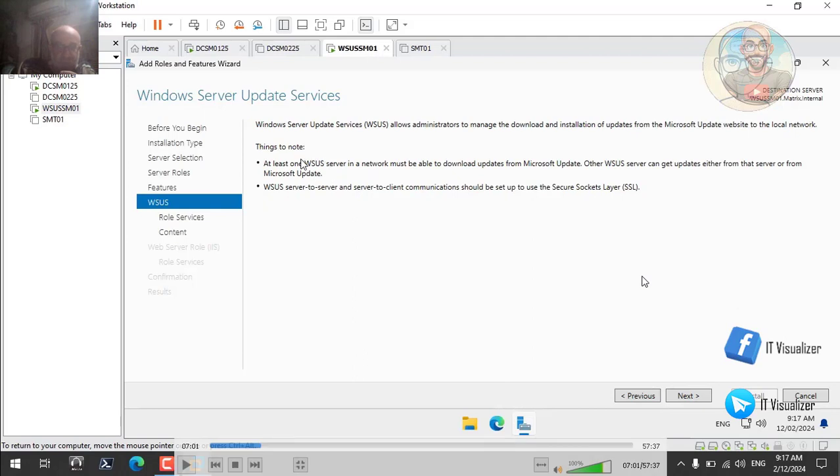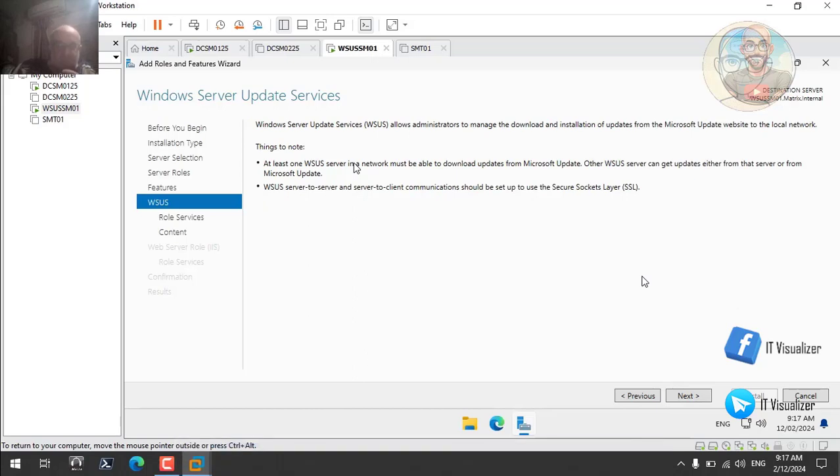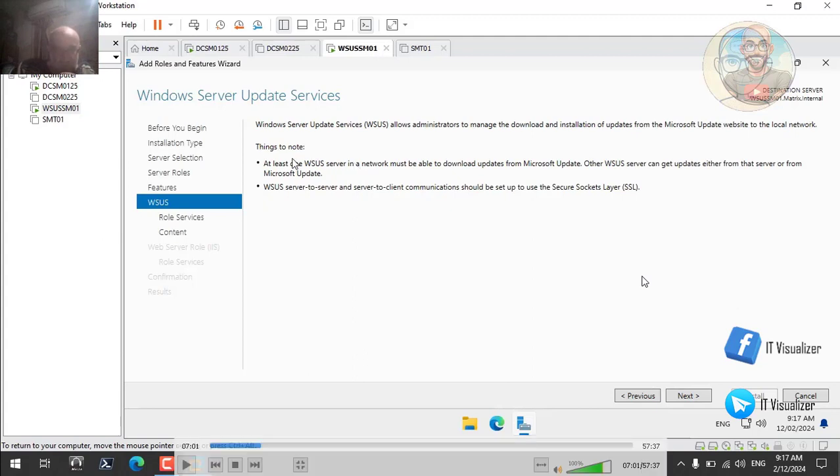So you can make one server which will act as the upstream server, and then you can add additional WSUS servers that will act as downstream. So you can have multiple WSUS servers. As we have seen in the previous video, one of the AI recommendations is to have multiple WSUS servers if you have a large network that has a lot of clients that need Microsoft updates. Okay, so this can be done.